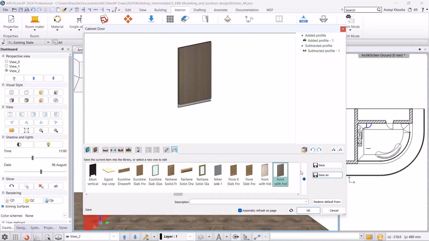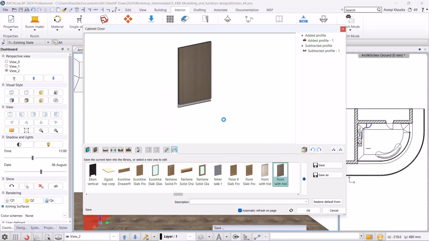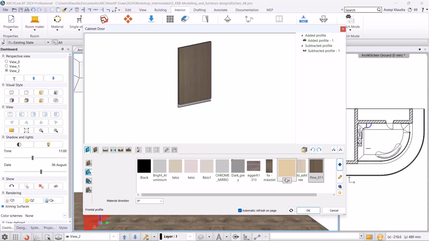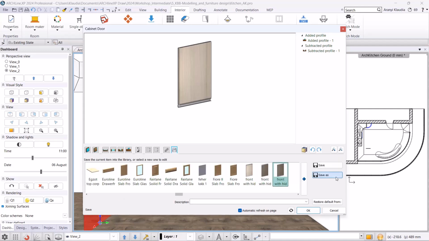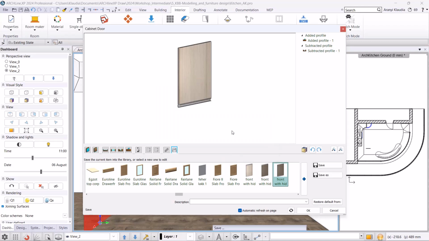The last step is to save it, with the name Front with Hidden Handle 02 Pine. I will make an H3 version of this one too. I select the old H3 material on the second tab of the frontal profile, then save it with the name Frontal with Hidden Handle 02 H3. That's it, we are done with the hidden handle fronts.